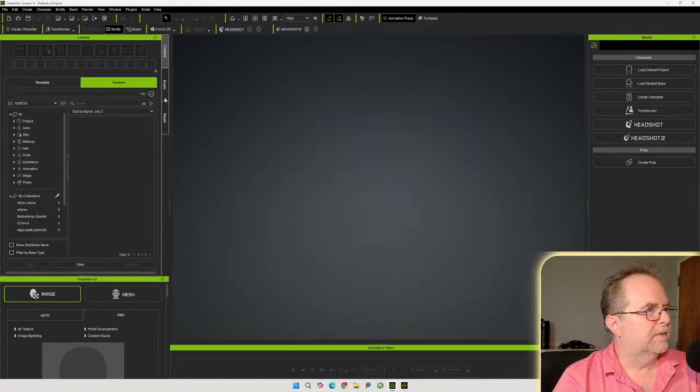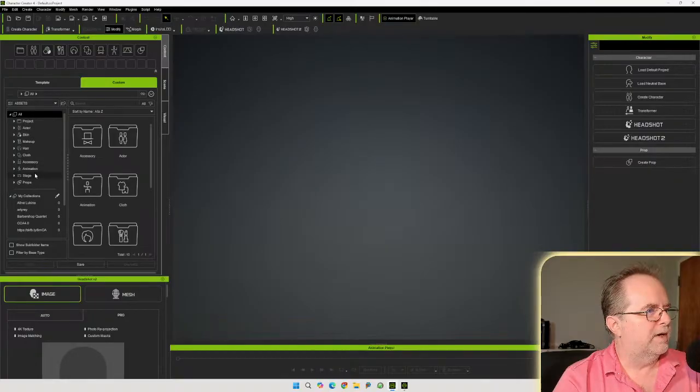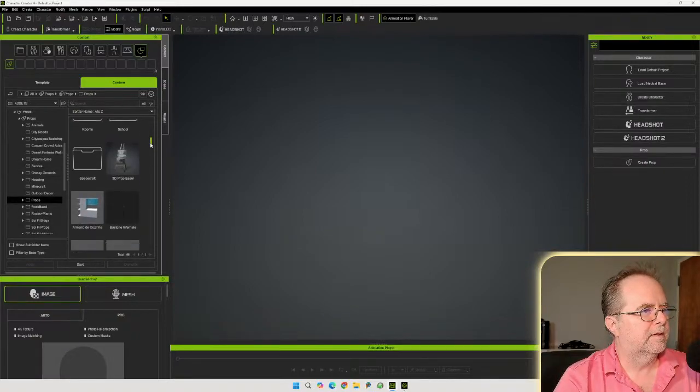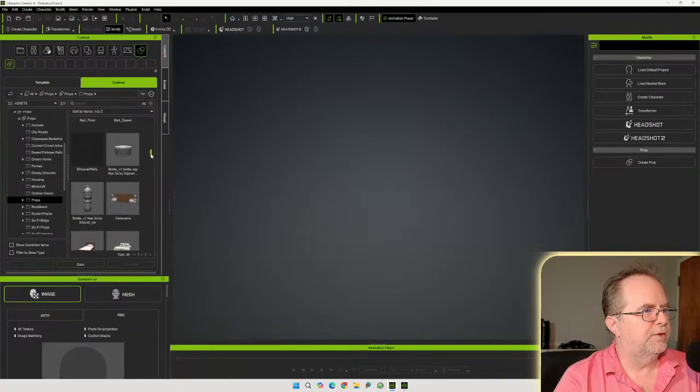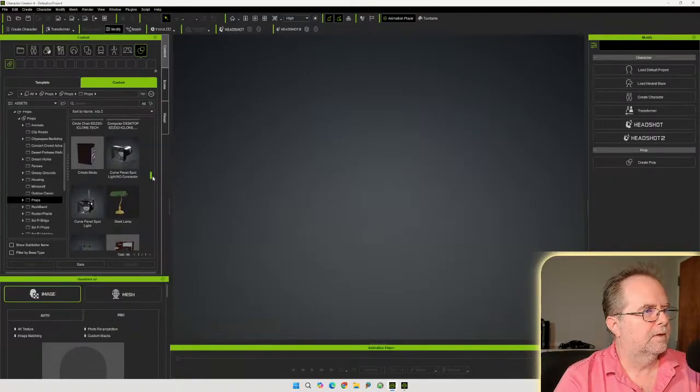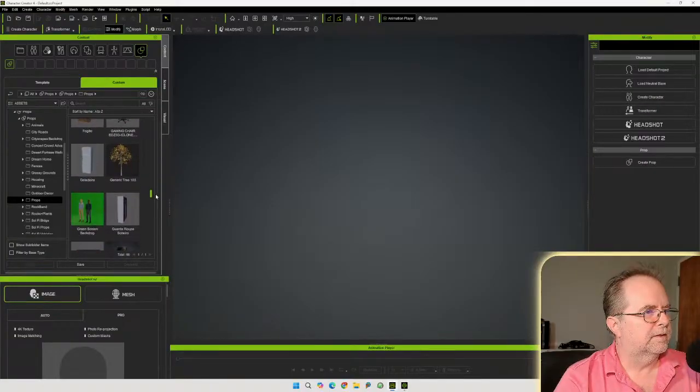So, to do this, I had already brought in a prop, which is the computer. Let me just locate it.